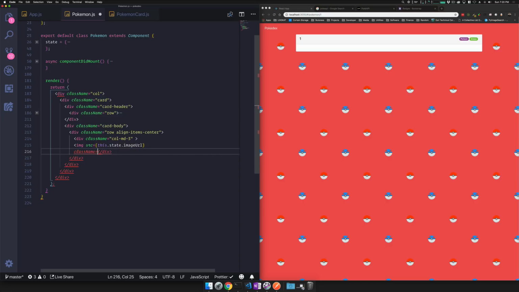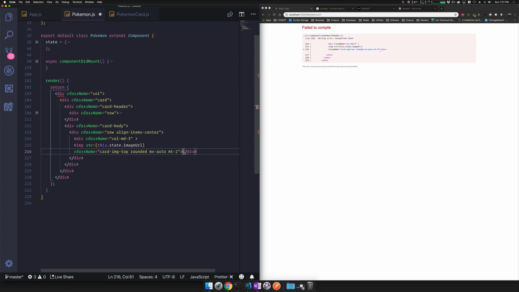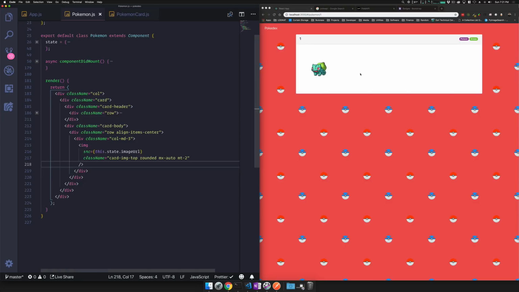And if not, everything else should load pretty quick, and we wouldn't have to worry about that. ClassName equals card-img-top, and then rounded, and then mx-auto, and I want to make the margin top equal 2, so that it's not just stuck up against the edge. So look at that. Now, how is this actually downloading it? If you give an image tag a URL, it's going to download that image for you automatically. So look at that. We have our beautiful image in there.